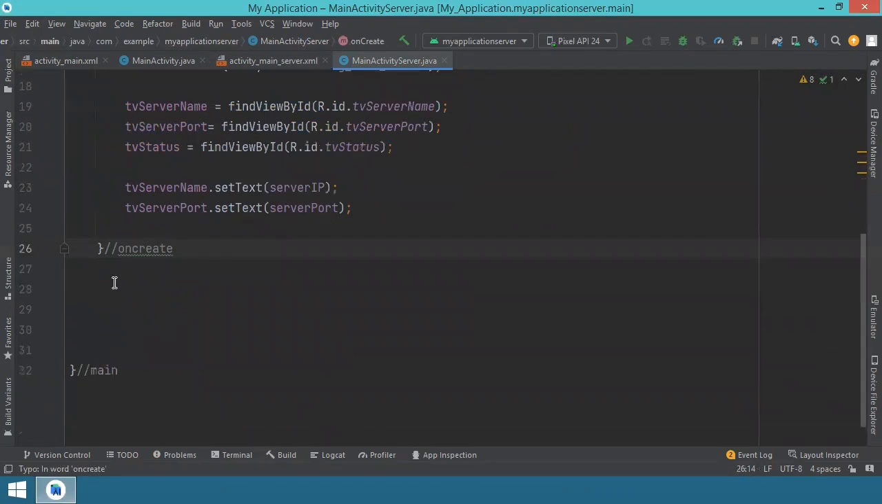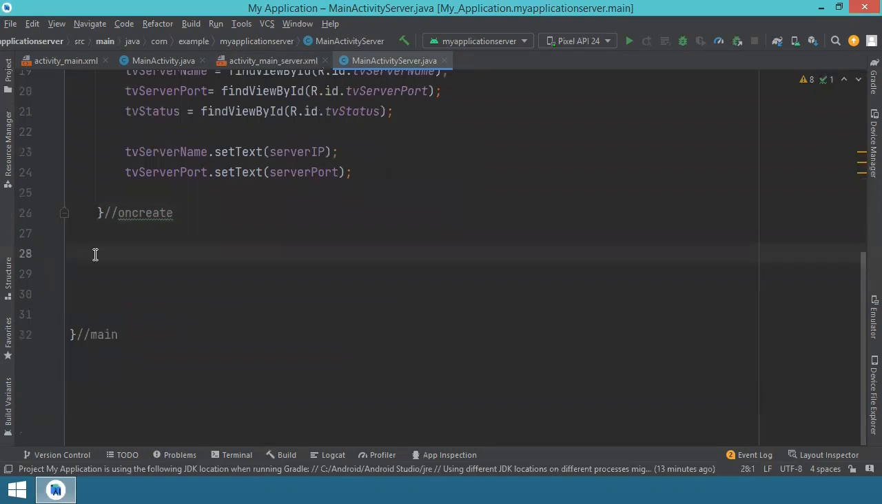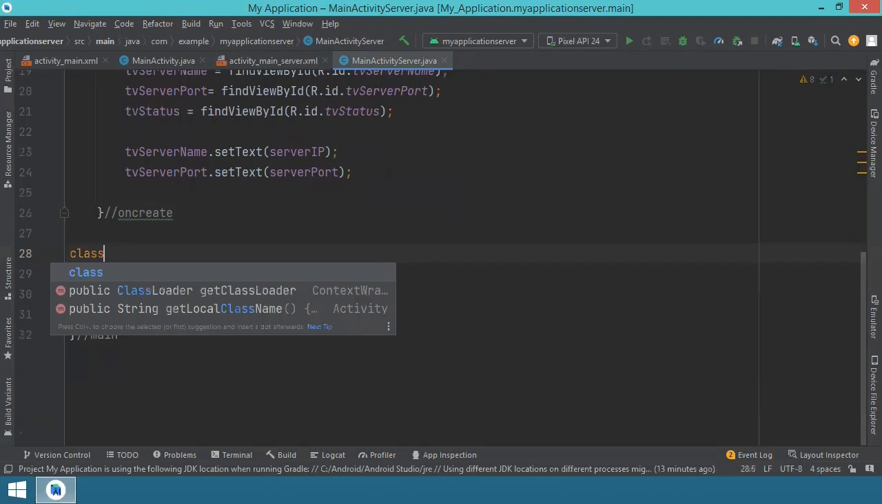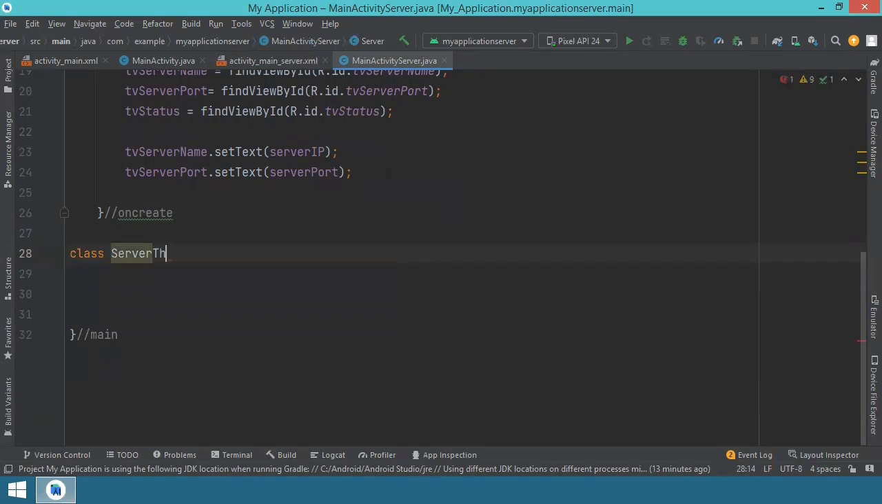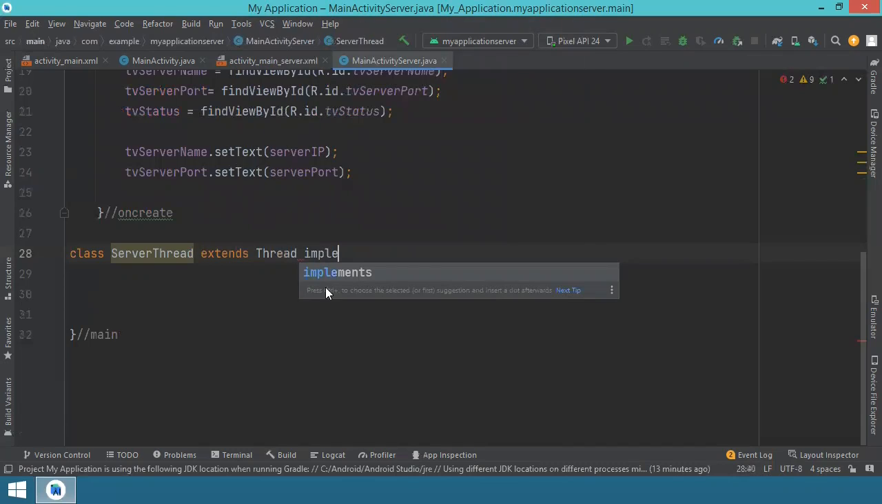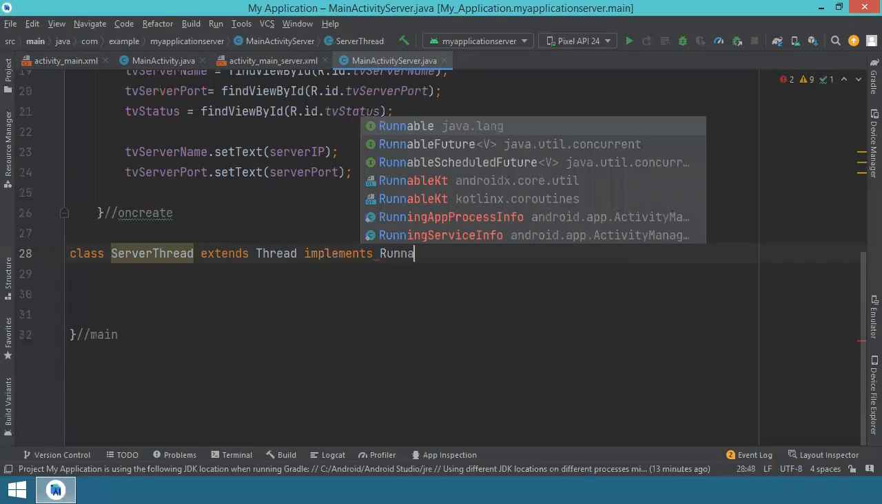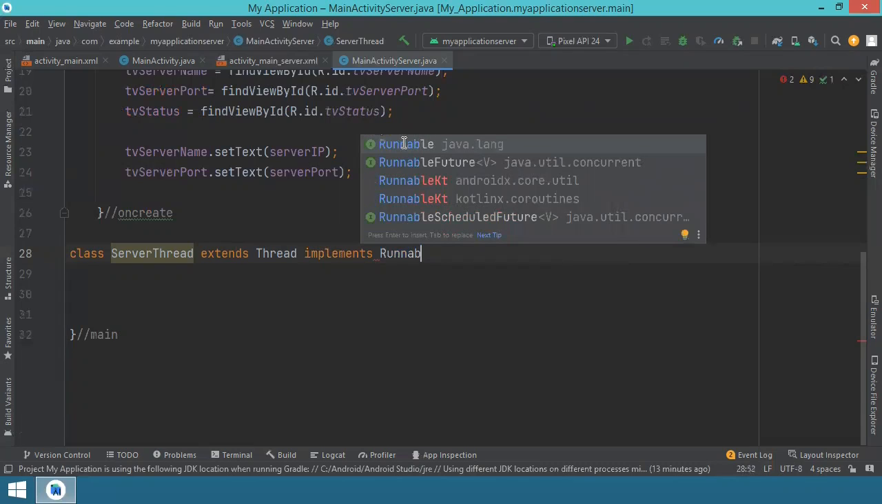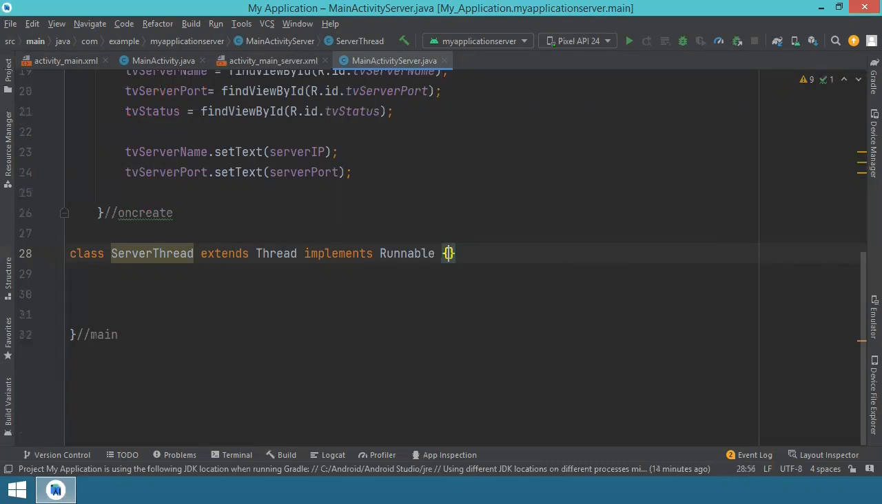Okay, so let's go to the interesting part where we have to create an inner class, and this inner class will be the server thread. So we say class ServerThread. This will extend Thread and it will implement Runnable. Okay. And for this class, we have to declare some variables.